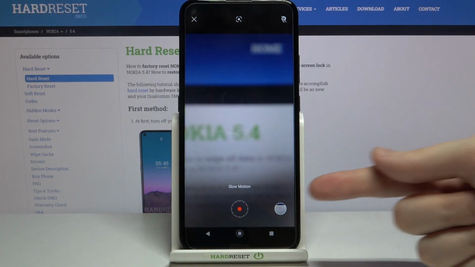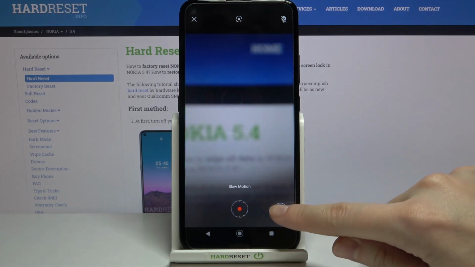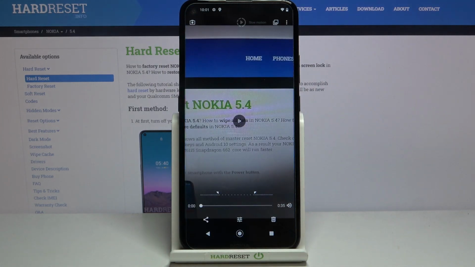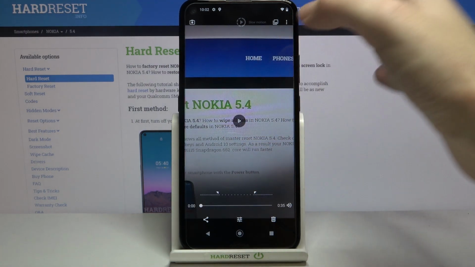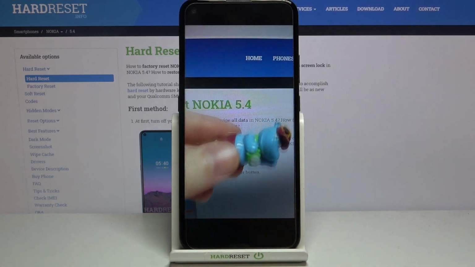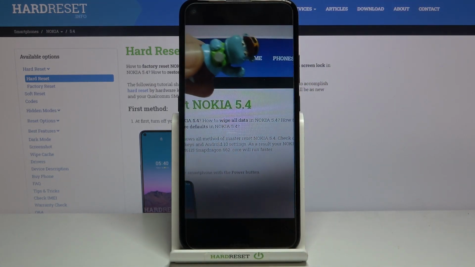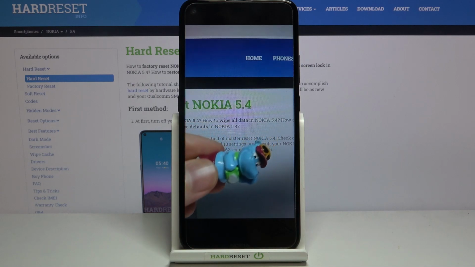To see the video now, let's go to the right to this button. When we tap here, we get quick access to the gallery, and this is our video. Let's play it by tapping on the center. And this is how the slow motion video looks like on this device.